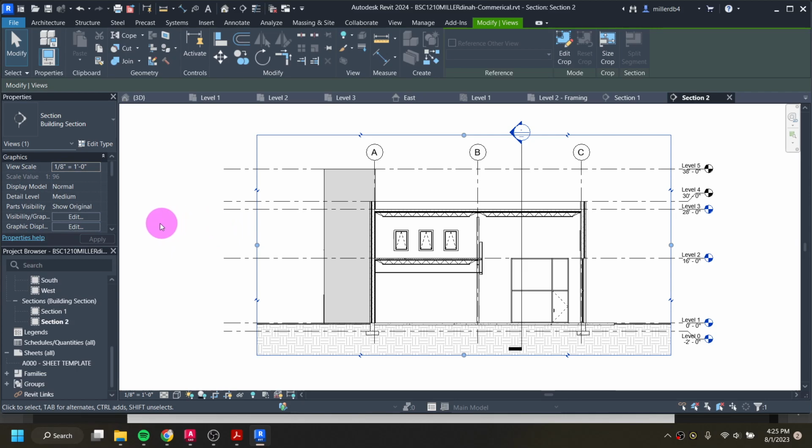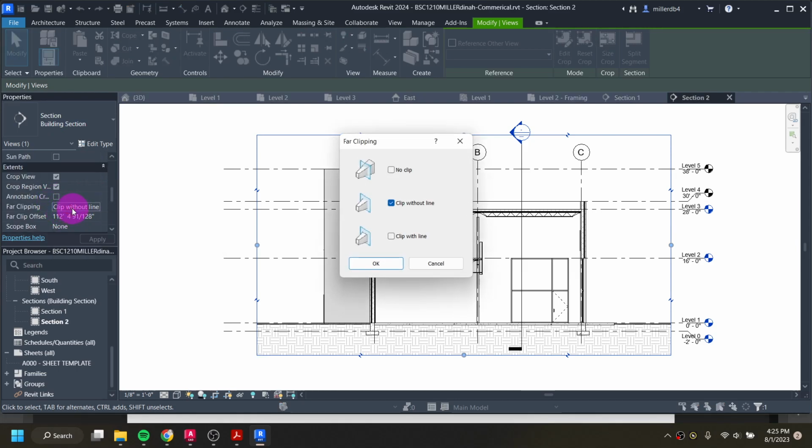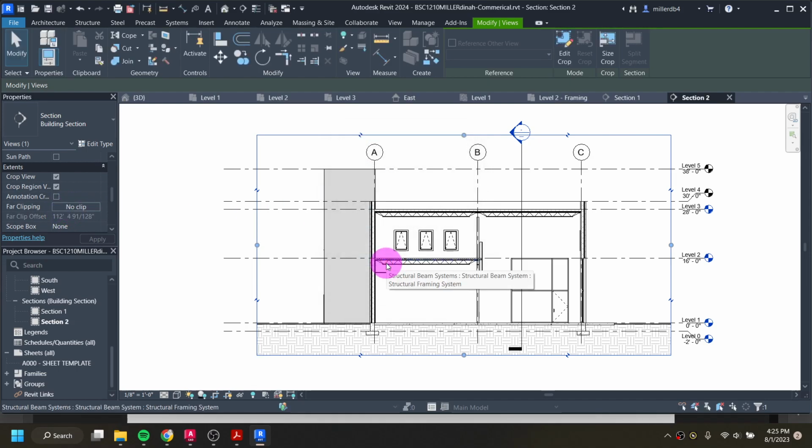Another way I could easily fix this problem is without dragging that line. While I'm in the section properties, I can scroll down and change that far clipping. So if I just say that I want no clip at all, then it'll show the extent of all of the drawing space in total.